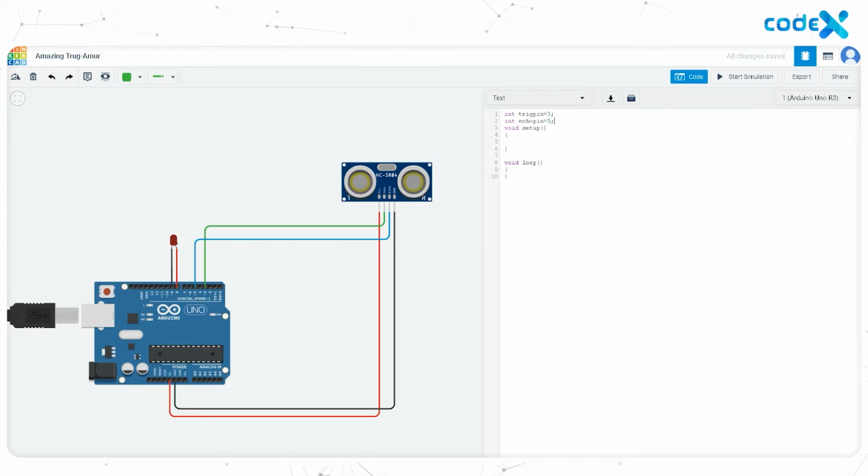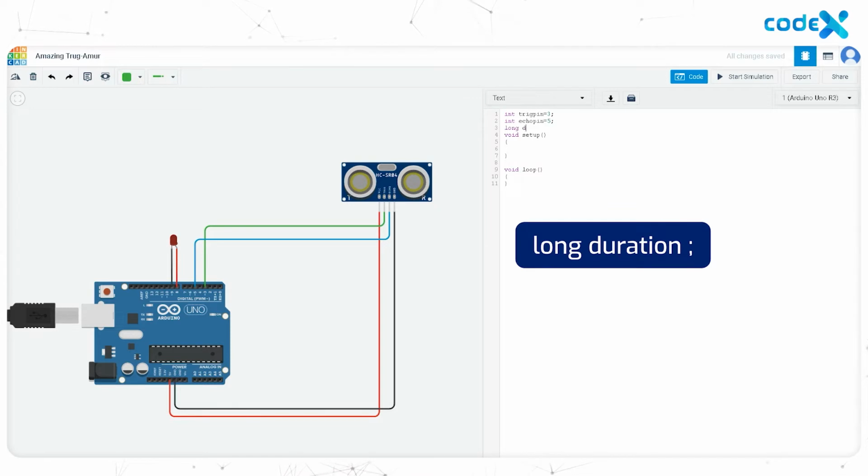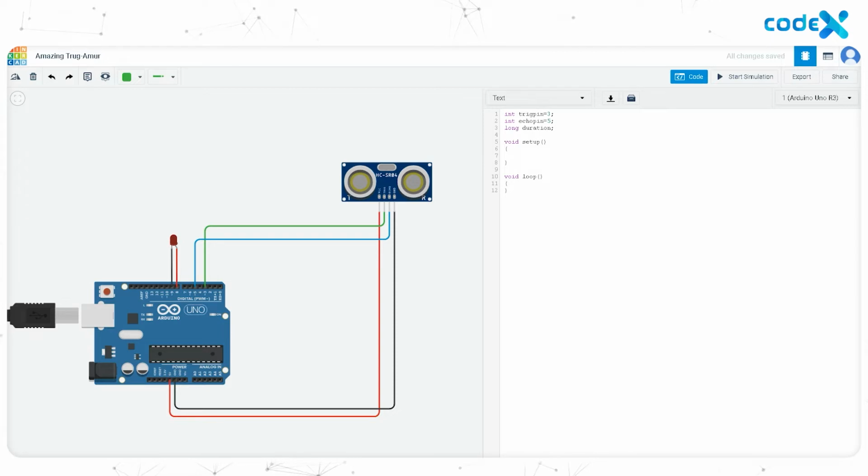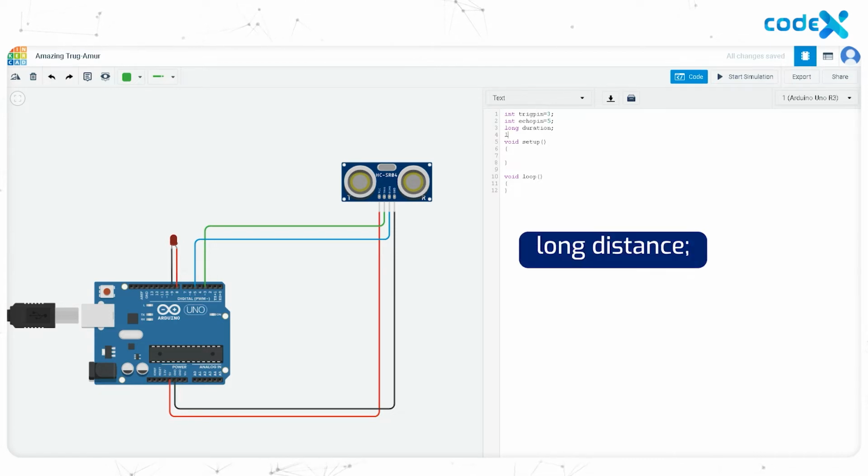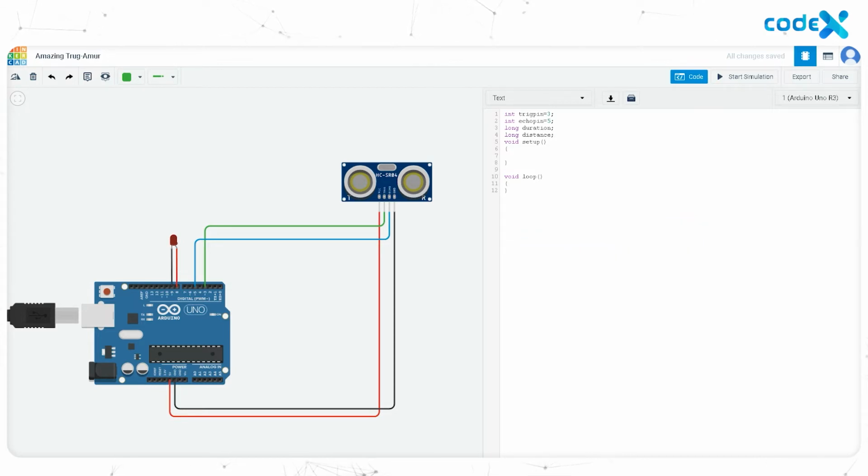We know that the ultrasonic sensor measures the distance between the obstacle and sensor by calculating the time for the echo signal to reach the sensor. So move to the next line and type long duration, then put a semicolon. You might be wondering how the variable int is different from long, right? An int variable can hold a value that is not too short and not too long, whereas a long variable can hold a longer value. Then type long distance, then put a semicolon. We have initialized the variables.